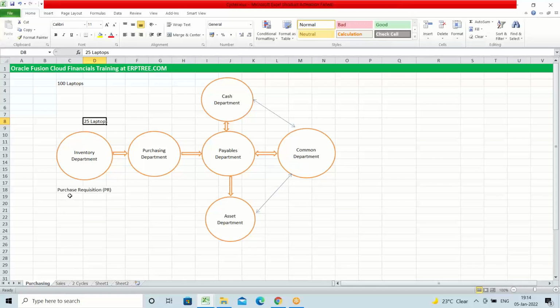Before they process it to the next step, this needs to be approved. Within the inventory department, the purchase requisition should be approved by, say, the inventory manager or supervisor. Okay, approvals are required.